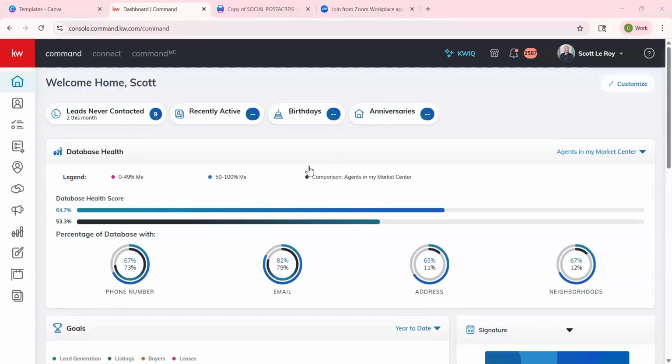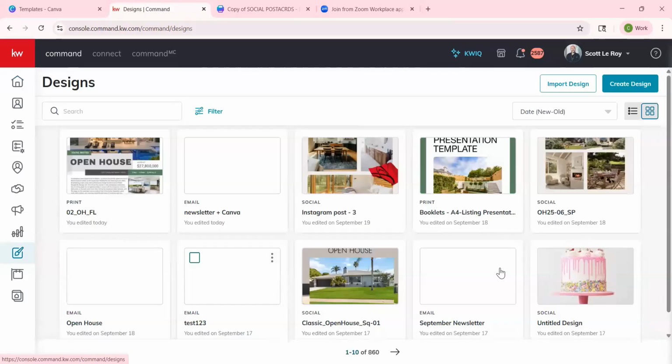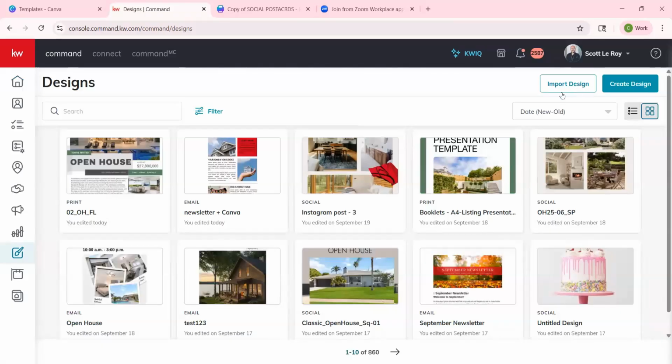Today I want to go over how to create a custom palette in your assets. So the first thing we want to do is go into Designs from our Command home screen. And from there we want to head into Import Design in the top right corner.